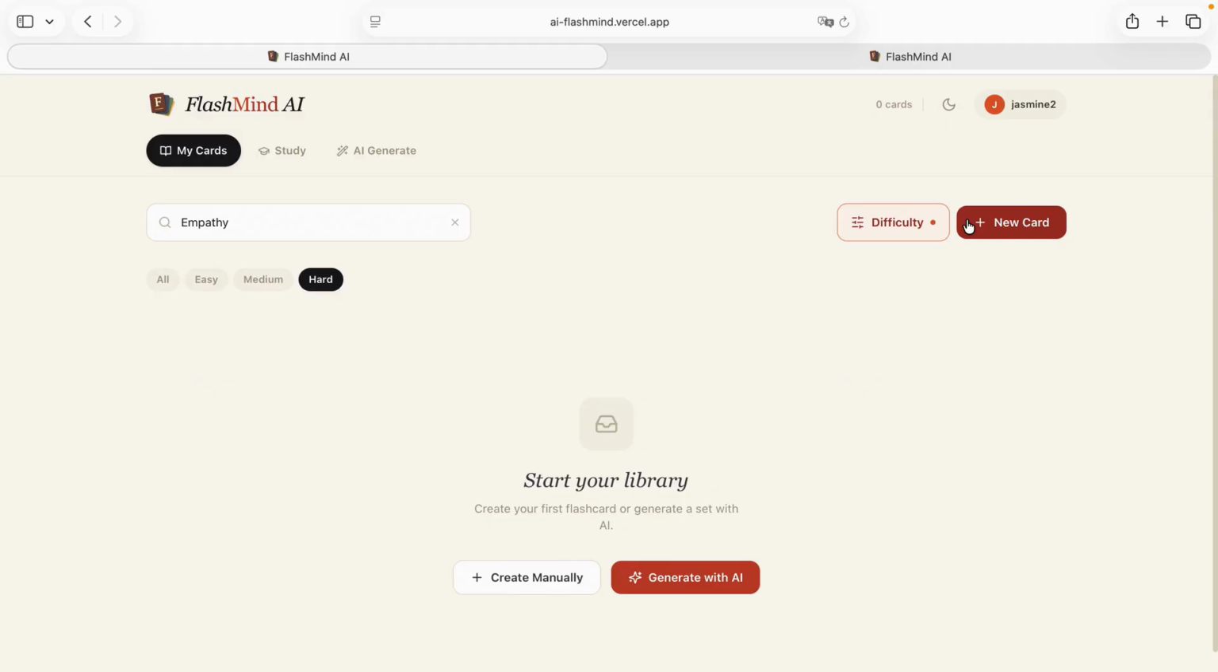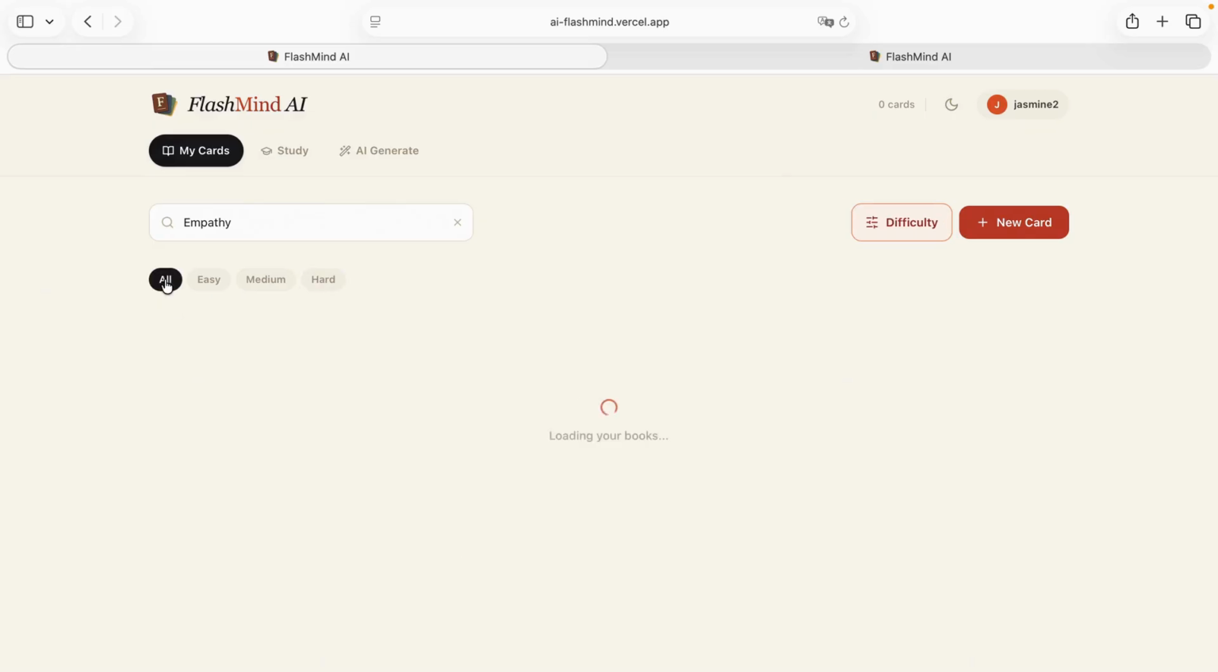Third, the books are the categories. So when you pick a book, you are already filtering by that category. All 3 work together. 3 filters at once, and the page never reloads. And then let's move on to the study mode.